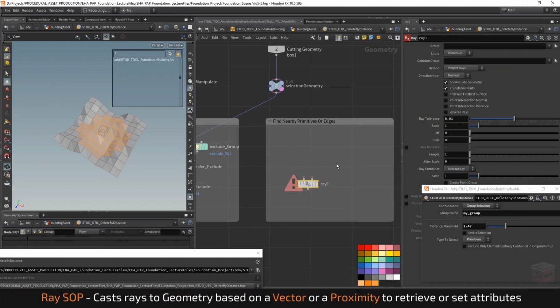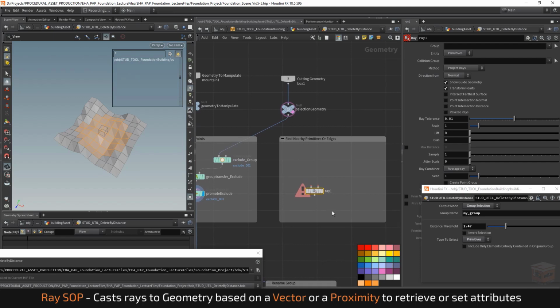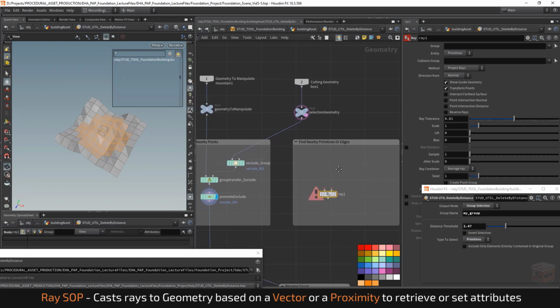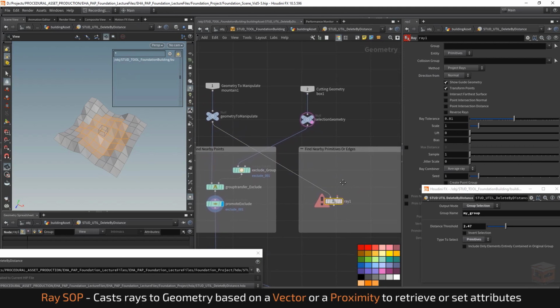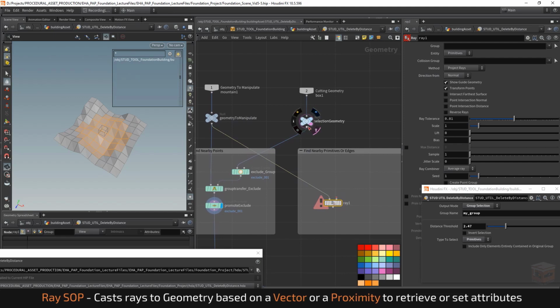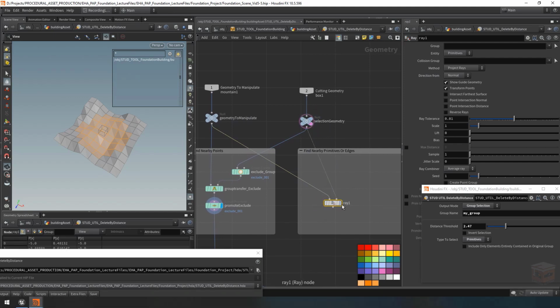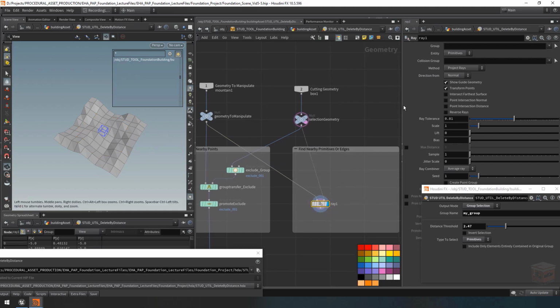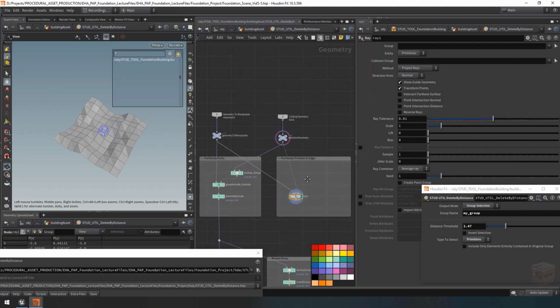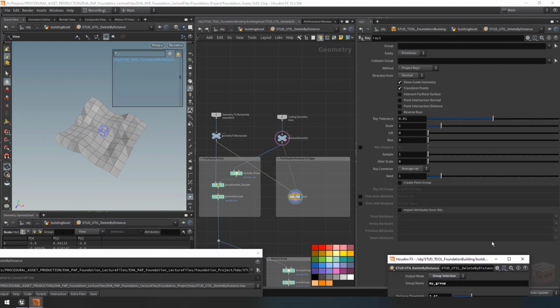And the array node allows us to measure a distance or a proximity between one object and another. Let's grab our geometry to manipulate, plug that into input 1, and then let's grab the selection geometry and plug that into input 2. And by default, the array node will try to cast array. And we looked at this briefly in the attributes video in Houdini 101. But in this case, I want to switch it over. So its method is set to minimum distance up here.